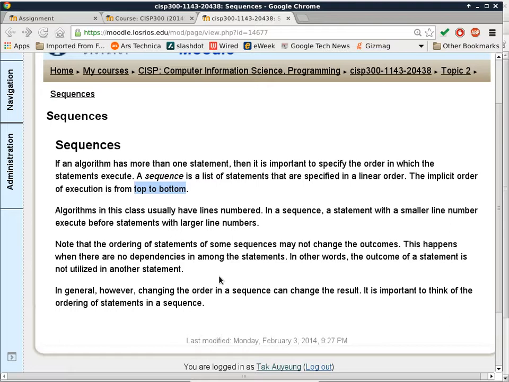This is the third concept. The third concept is the concept of a sequence. When you have multiple assignment statements, then you know in which order you have to execute those assignment statements. So those are the three important concepts that we have talked about up to this point.